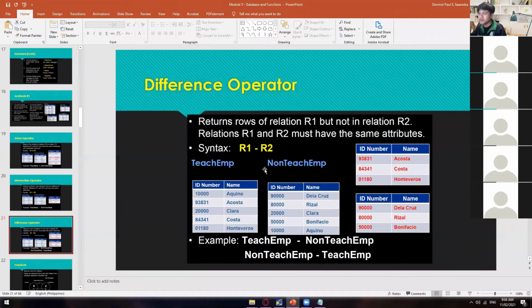Next one is the difference operator. In the difference operator, arrangement does matter. You could have R1 minus R2 or R2 minus R1. Whichever is the first table is the one that will be retained. And of course, the same condition applies: they must have the same attributes before you can use this difference operator.